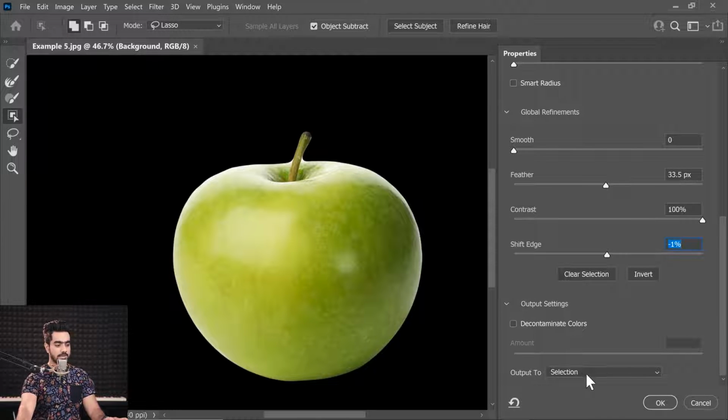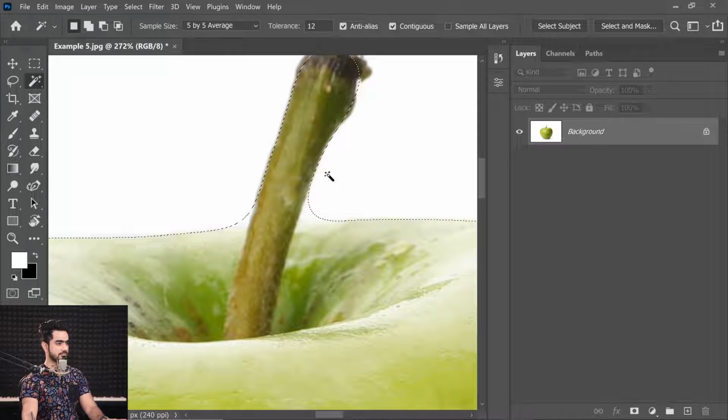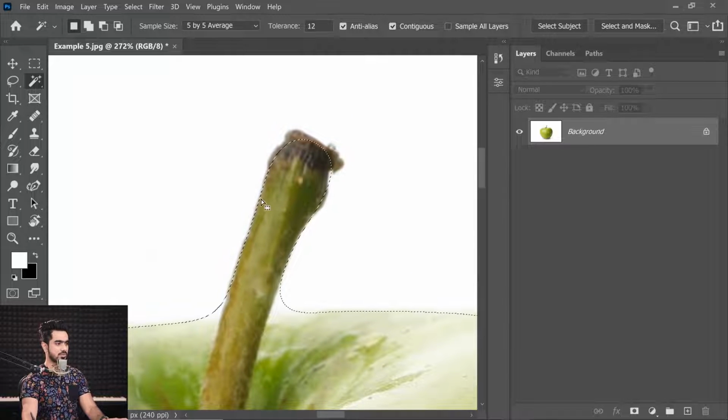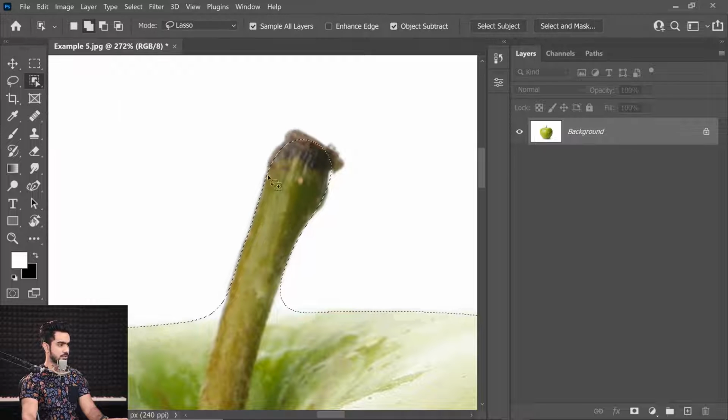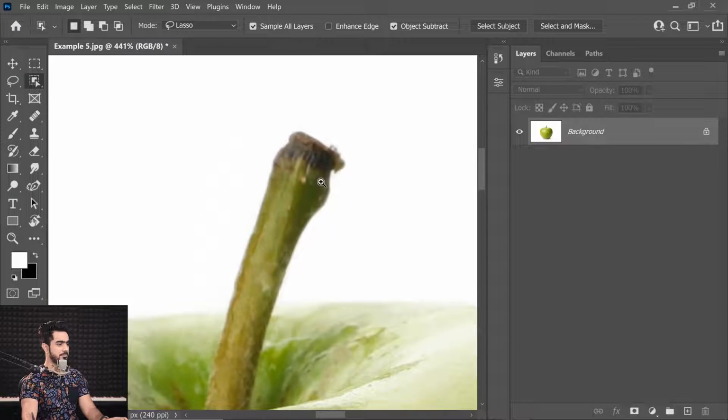So once you're done with that, you can output it to a selection. Let's hit OK. And once we have a selection output, we can just work with it. It's not a big deal. We can use the object selection tool and just add these extras, just like this. These extras are added. Subtract this from right here.